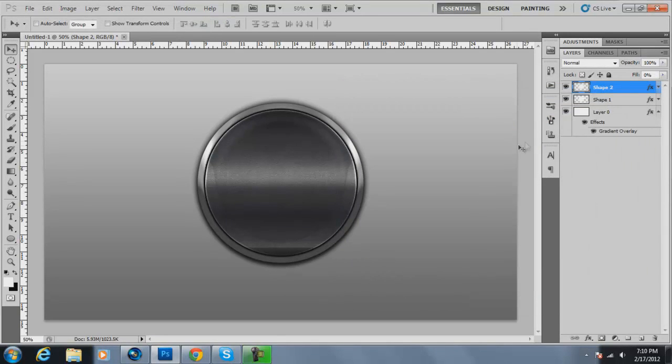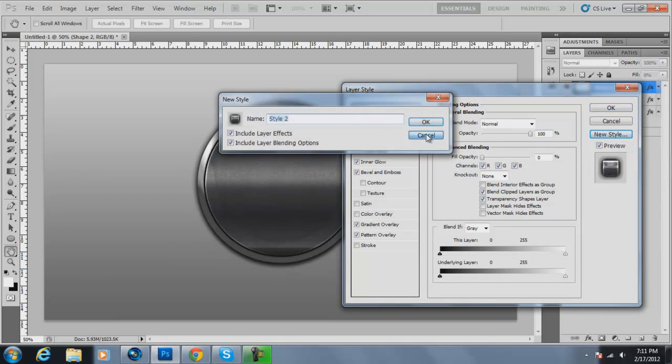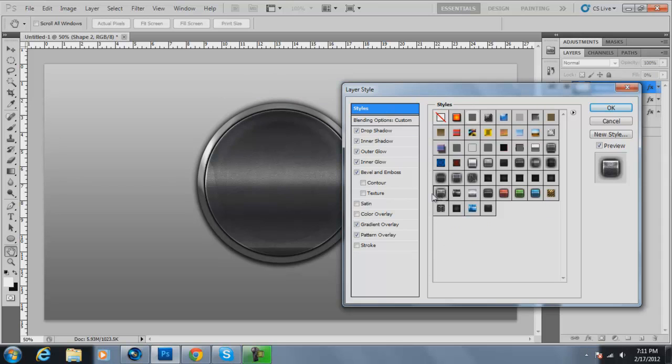you can open the file, and then click on the layer, and just click New Style, save it, whatever, and then you can come here and click on it just like I did before, and it'll be right there.